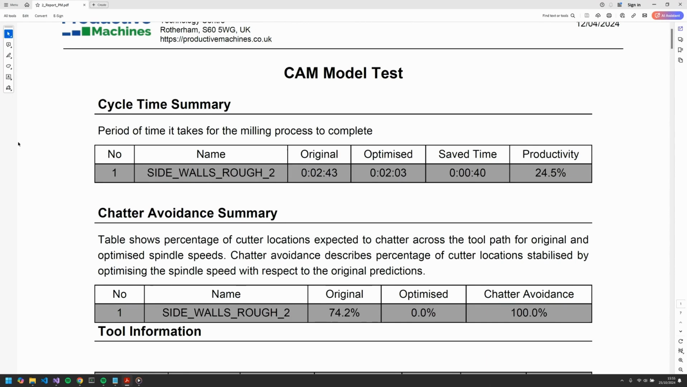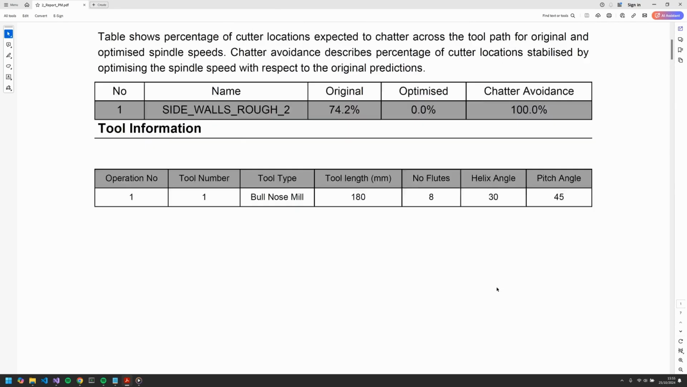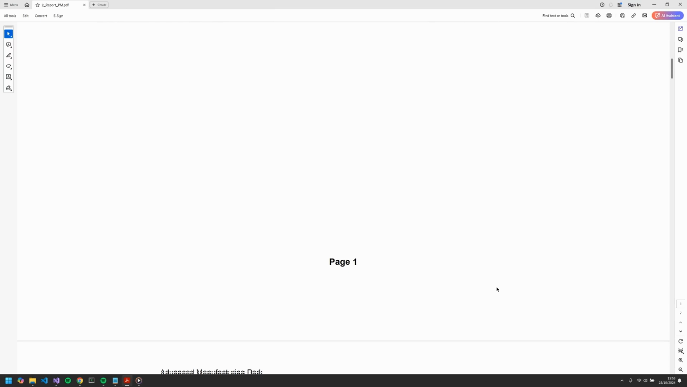You saw on there that we have a download report service, and this tells you about the optimized toolpath in terms of the cycle time reductions, chatter avoidance, and a description of the forces and stability behavior of the tool along that toolpath. Here we can see a summary of a typical report, and you can see here that a productivity saving cycle time reduction of 24% was obtained, alongside completely eliminating chatter on this toolpath.